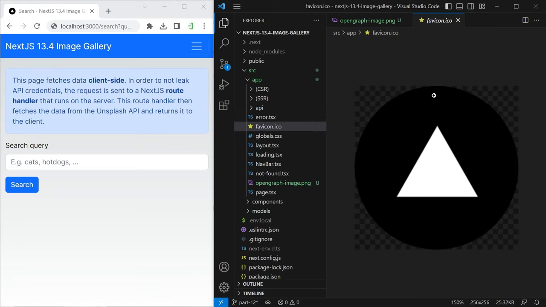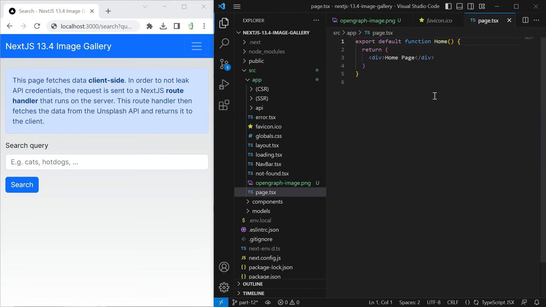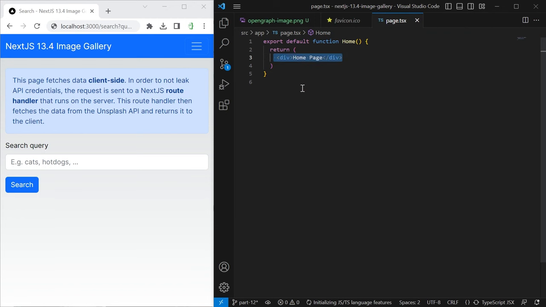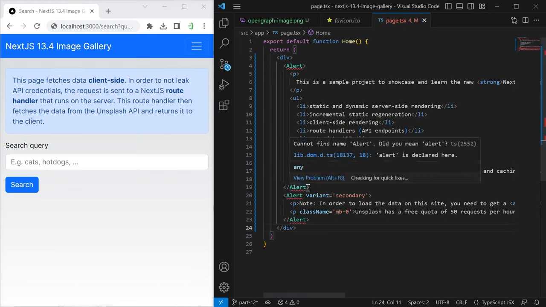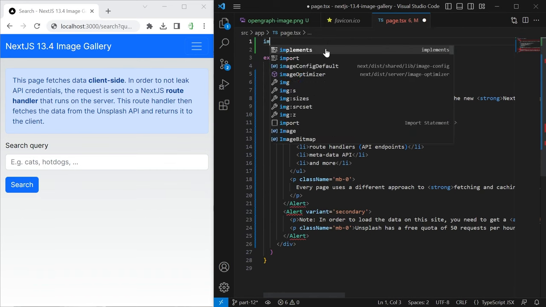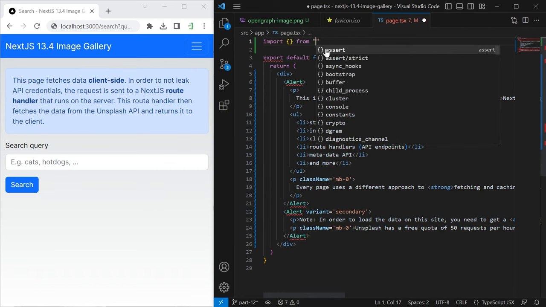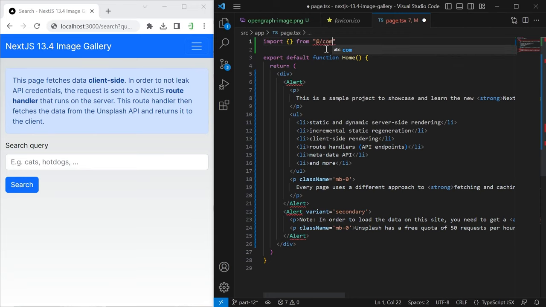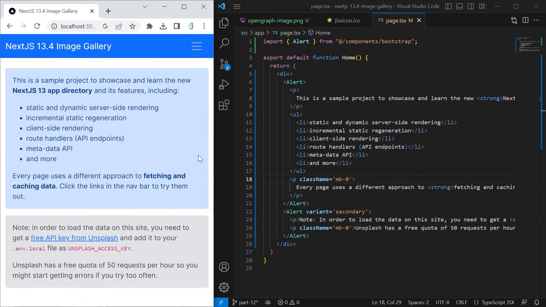Okay, before we deploy this project, I just want to add some text to the homepage. Instead of this placeholder div, I copy-paste this in here. You don't have to add this if you don't want to, but you can copy-paste this whole layout from the GitHub link. And we have to import the alert from our components folder. Add components slash bootstrap should be correct, and in here should be our alert. I just added this so that the front page looks a bit better and there is some explanation about this project here.